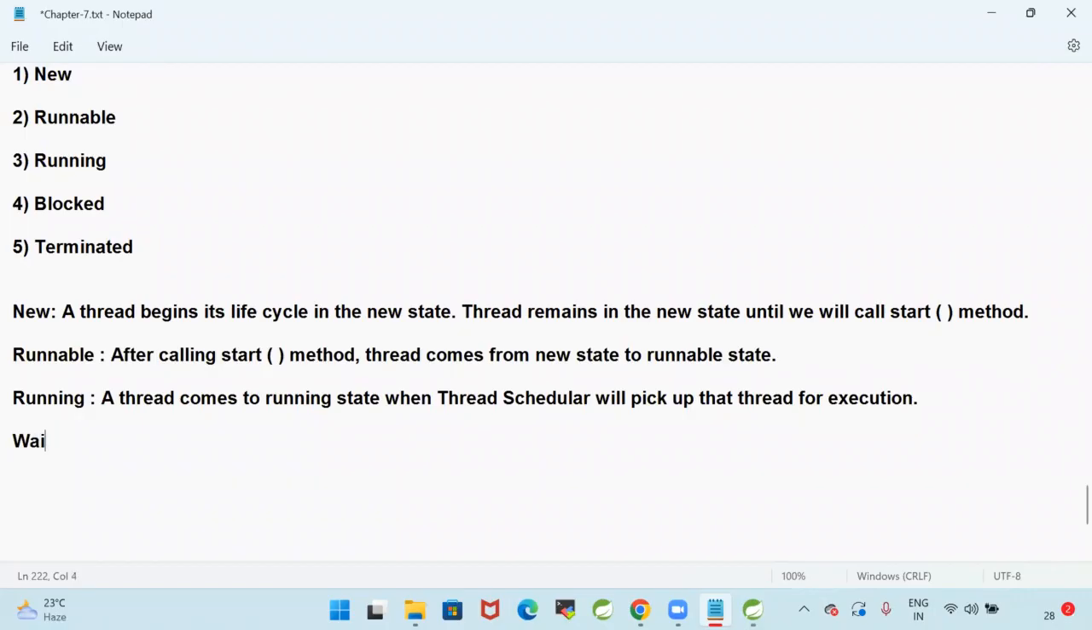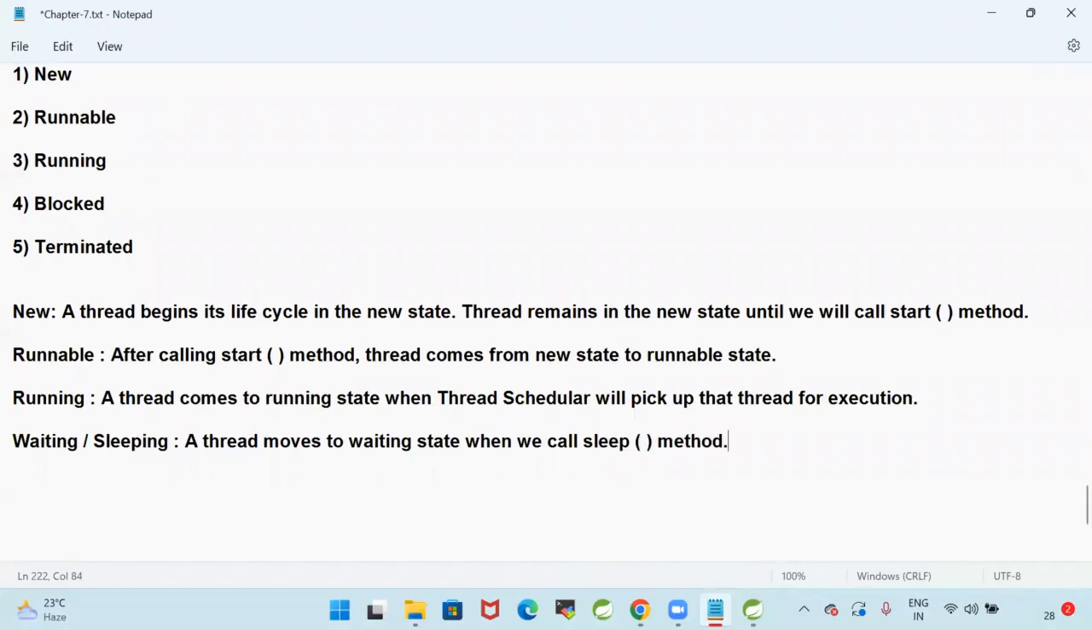Then waiting. What is the waiting state? Waiting state, or we can say it is sleeping state. A thread moves to waiting state when we call the sleep method. A thread moves to waiting or sleeping state when we call the sleep method.